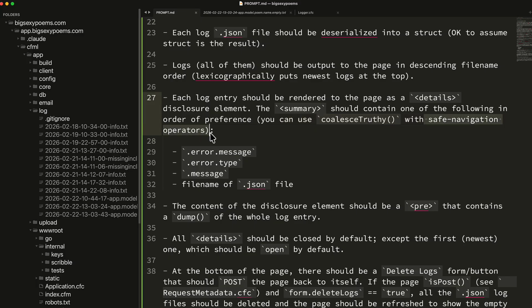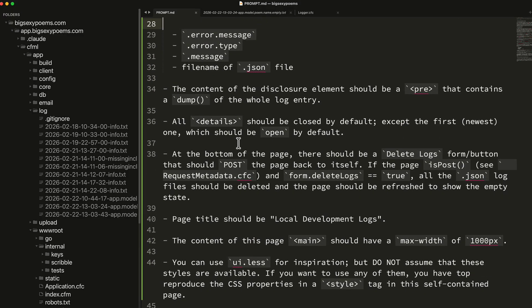So I'm really trying to give it all of the tripping points that a junior developer might run into when trying to implement this logic. Maybe I'm overspecifying. I'm not really sure, to be honest. The contents of the disclosure widget should be a pre that contains a dump of the whole log entry. The details should be closed by default, except for the first, newest error, which should be open by default. So essentially I want a single page that represents all of this data that can be toggled open and closed, but the latest one should always be open because that's probably the one I want to look at.